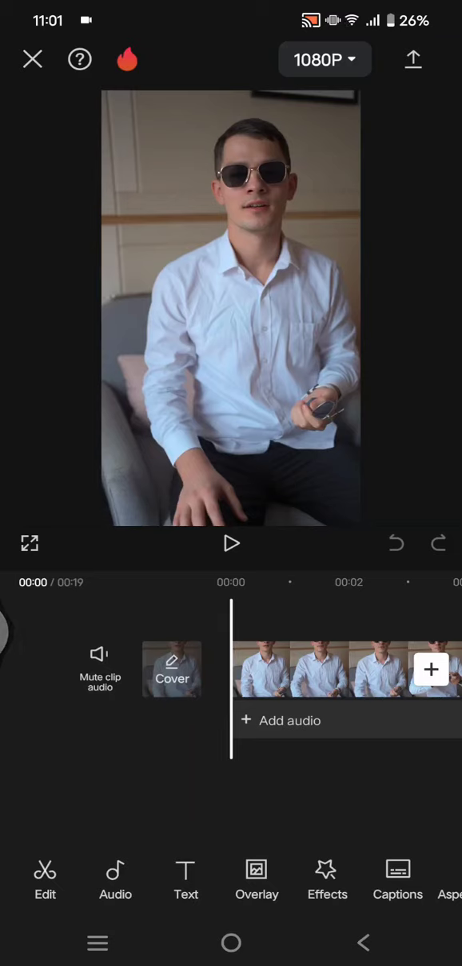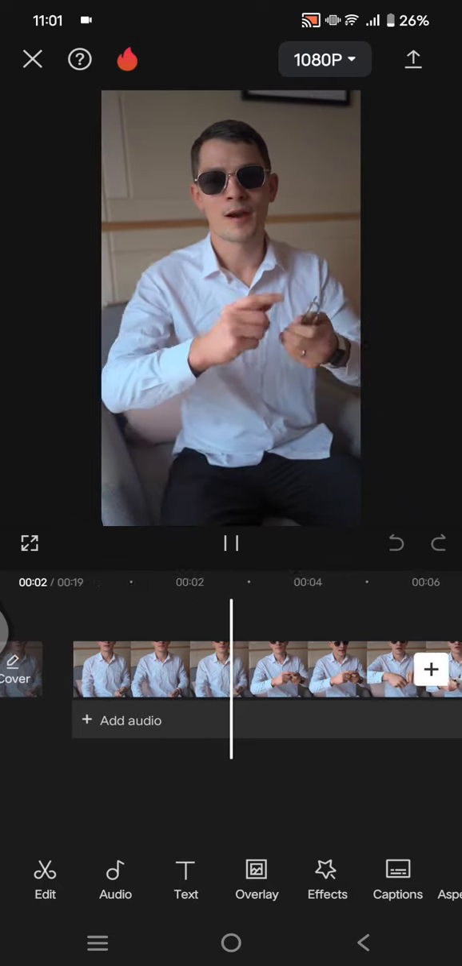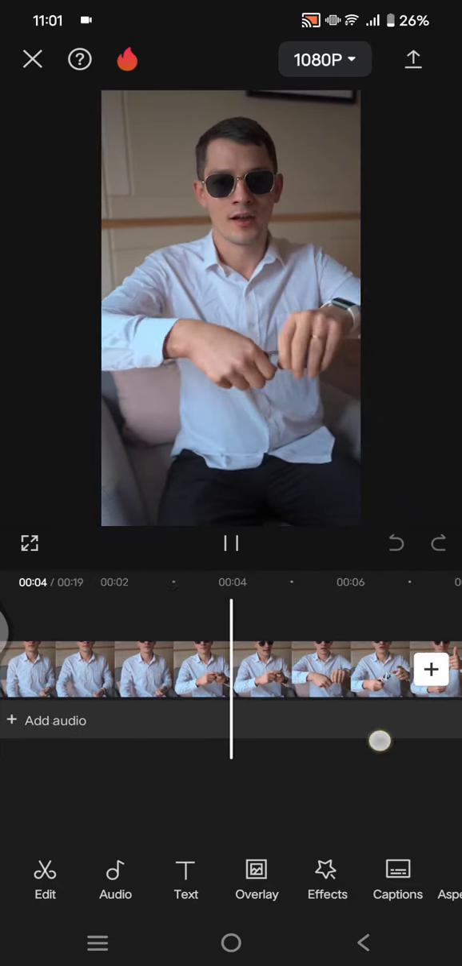On today's tutorial, I'm going to show you how you can apply the highlighter animations on the captions in CapCut. So here, just add the videos that you want to generate its caption and add the highlighter animation.